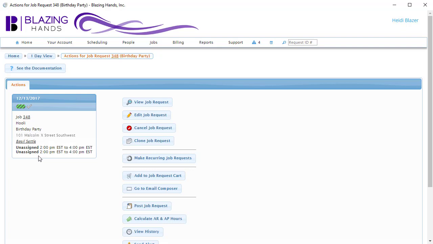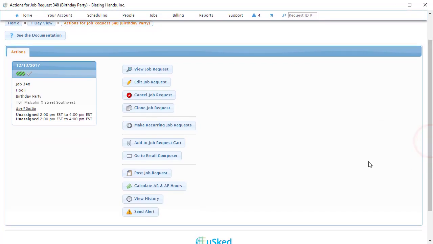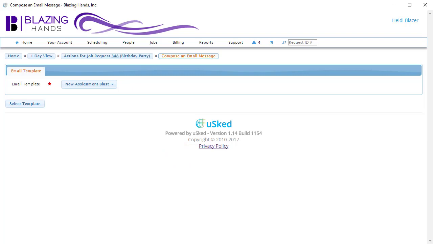At this point, we may want to send an email message to the customer just letting them know that we have confirmed their service request. In order to do this, we would go to the Go to Email Composer button. On the next screen, we want to select the most appropriate email template to use. Click on the Select Template button.